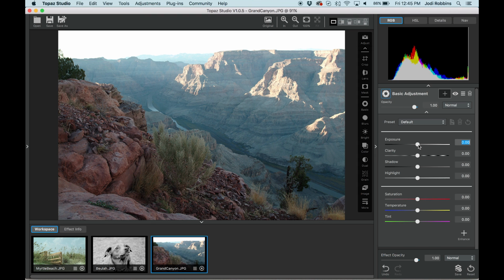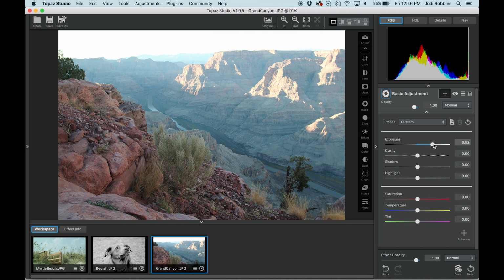Now, we want to bring up the exposure to make it lighter because it's obviously too dark at this time. This image from the Grand Canyon has a lot of details. You can see rocks, plants, and a lot of striations all throughout. So we'll be using a lot of the clarity slider. Let's go ahead and bring that up to maybe about 50, 45.